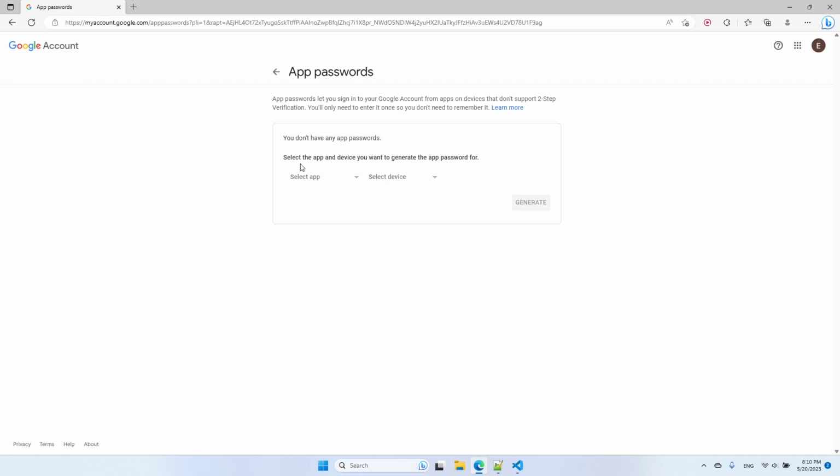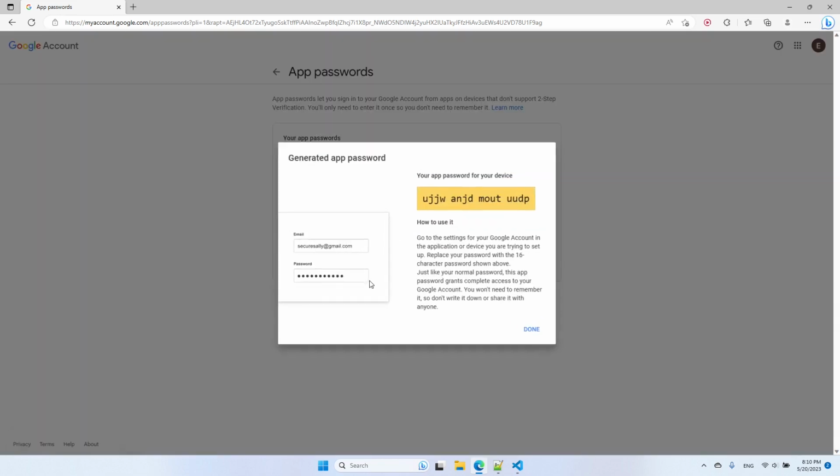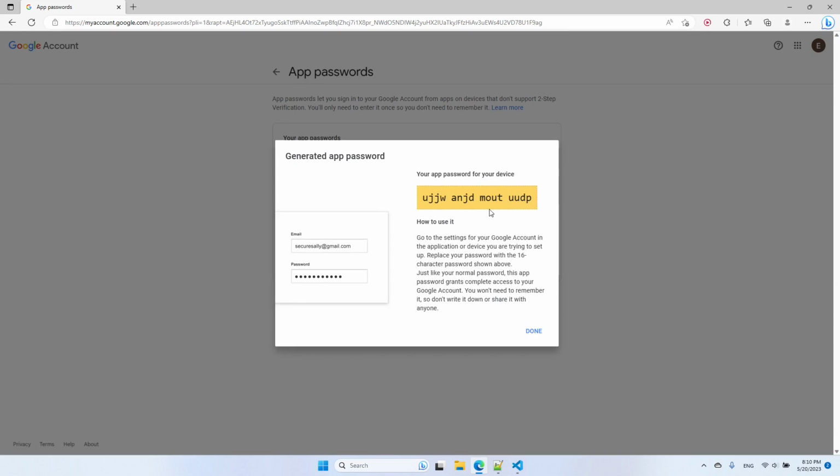So first we need to select app. And as you can see, there are all kinds of options here, but we don't want any of them, so we'll choose other, custom name. And you can type in any name you want. I just go with Python mailer. And let's generate. And here we can see the password that was generated.